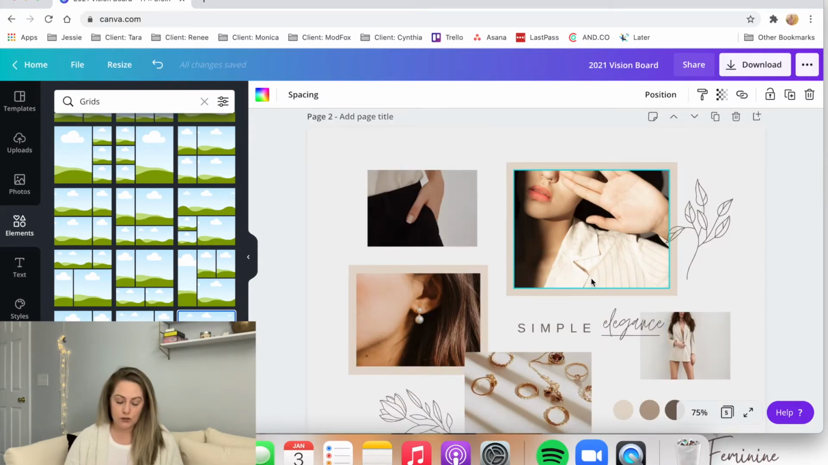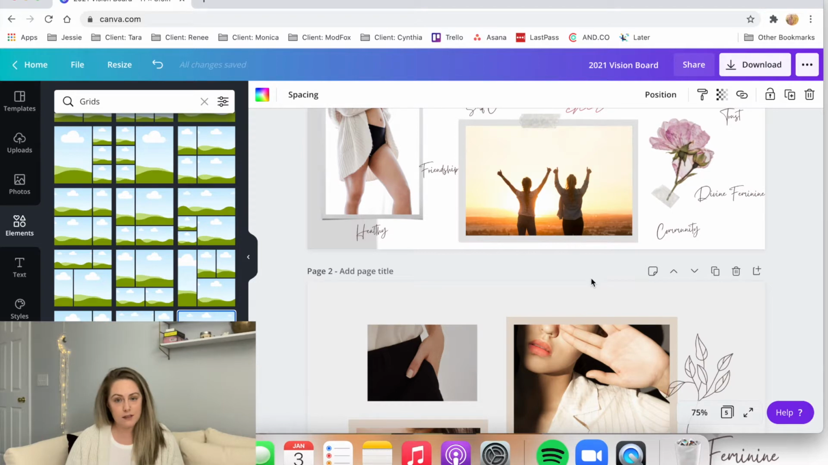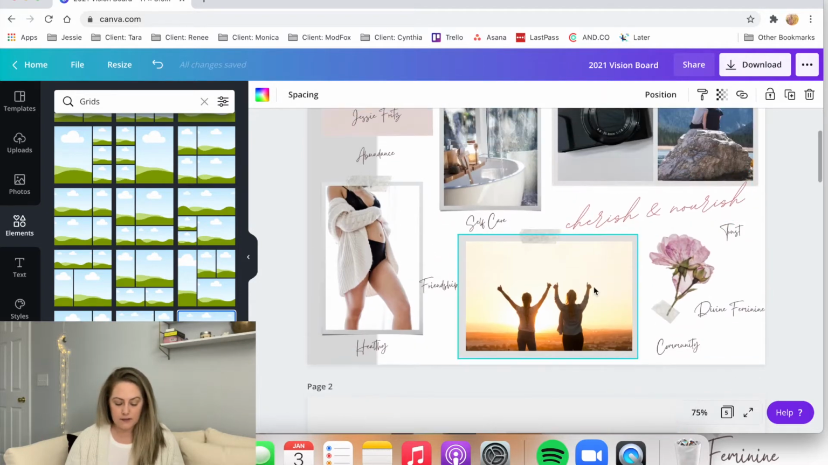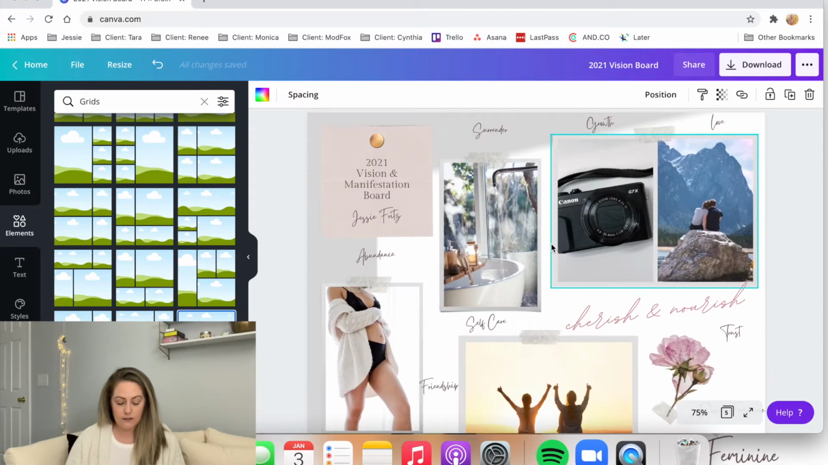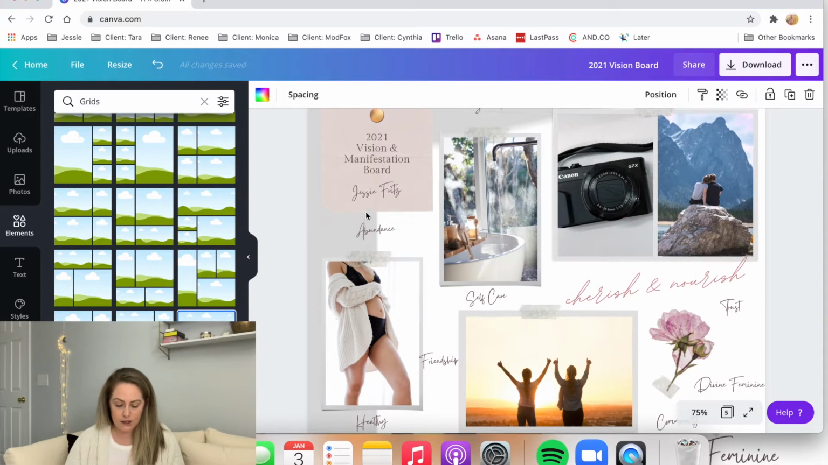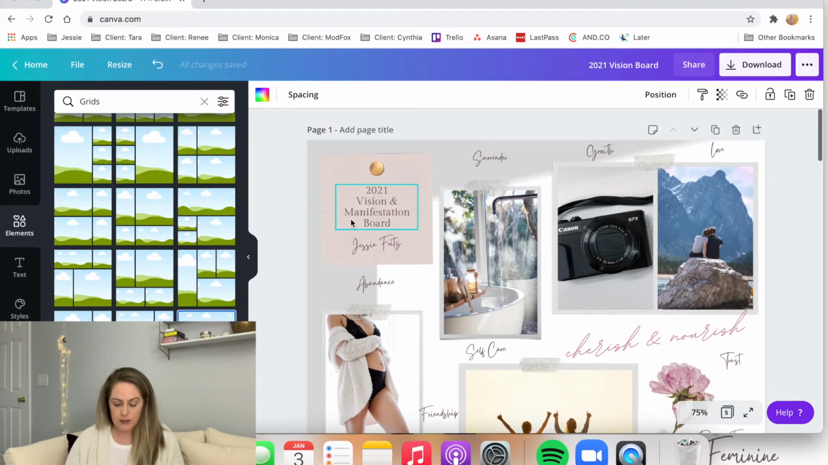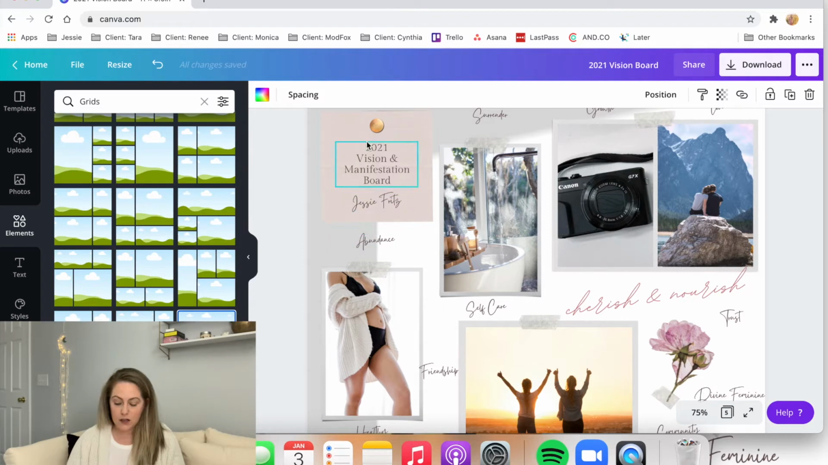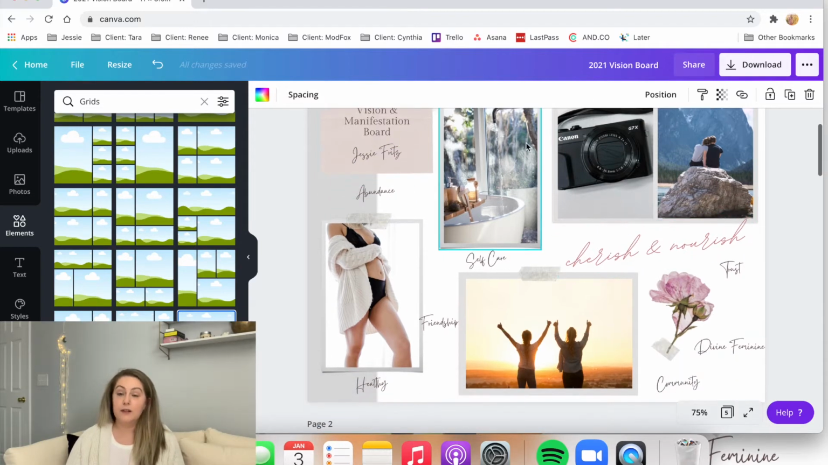I really wanted to incorporate more words this year because something that I've done in the past, which I can show you guys when I find it, is I have done these huge vision boards that are all photos and stuff like that, and I think it's really beautiful, but I wanted to incorporate words this year. So what I did is I found a mood board option that had fonts that I liked, that had colors that I liked, and then I just went from there.